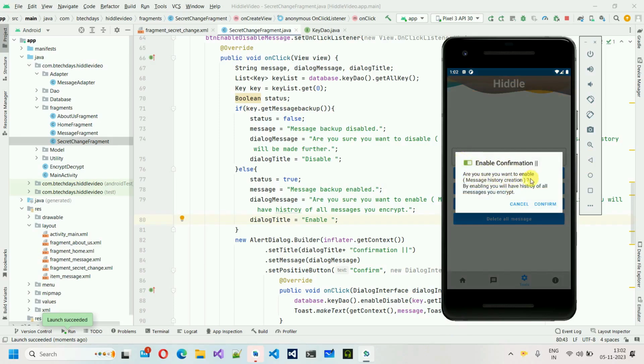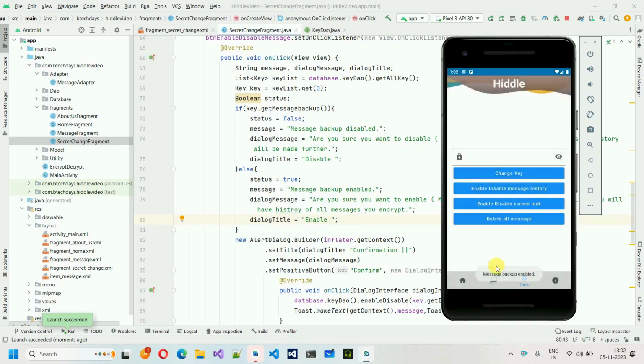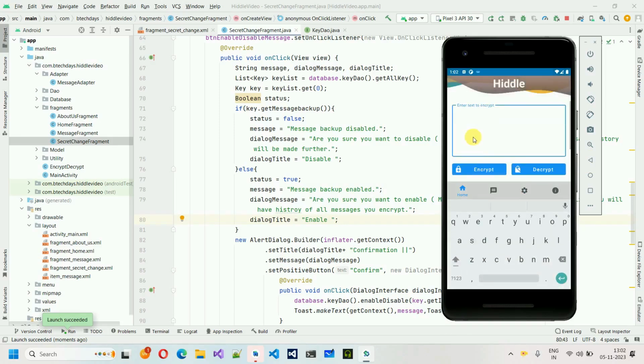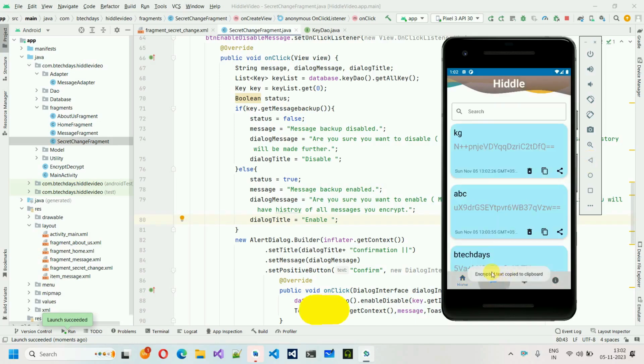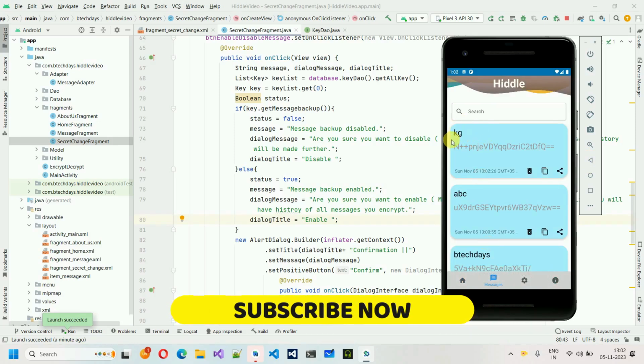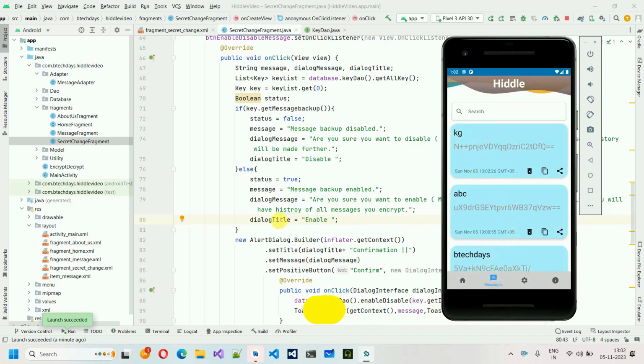Are you sure you want to enable message history creation? By enabling, you will have a history of all messages you encrypt. Confirm it. Now move back over here. Now I will encrypt KG. Encrypt it. Move back over here and here you can see this. Now we have this KG. It means that this one is working fine now.